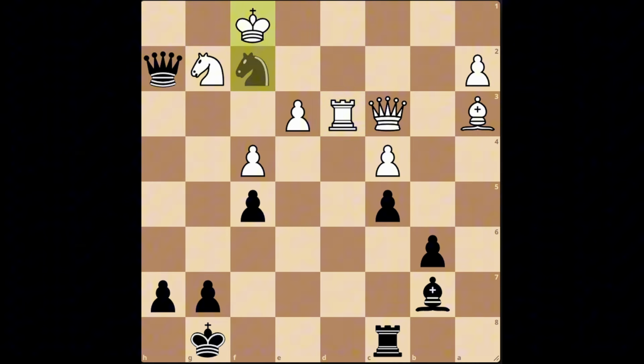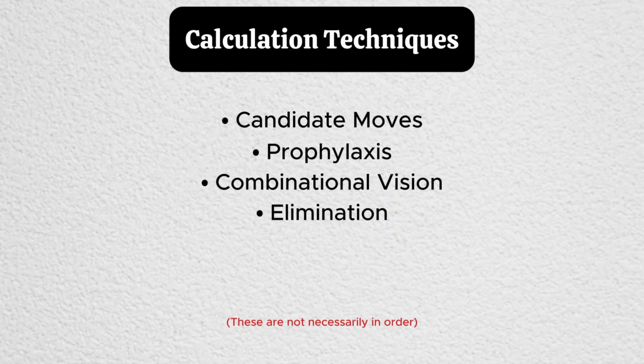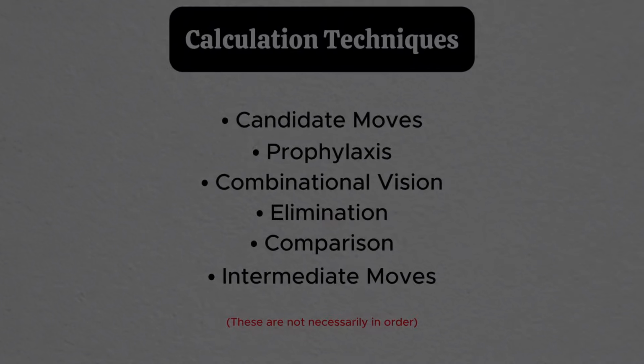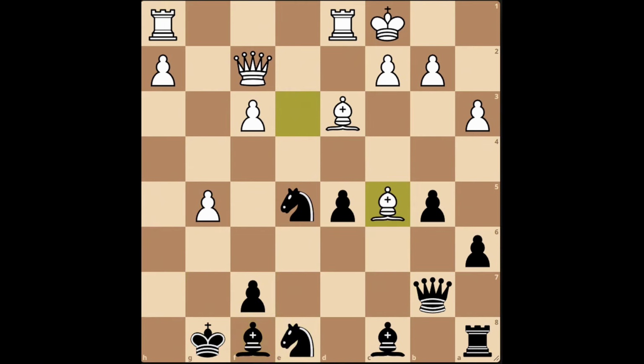You may start to calculate certain lines from what you have extracted by making use of some calculation techniques. You need to improve these techniques through targeted practice. Here are 6 of them that I consider to be the most important. Candidate moves are moves that appear to be reasonable to you as you are evaluating the position. Each of these moves create a line, that is, sequences of moves by each side, that may or may not transpose into one another. Often, ideas in one line may be relevant to a different line.